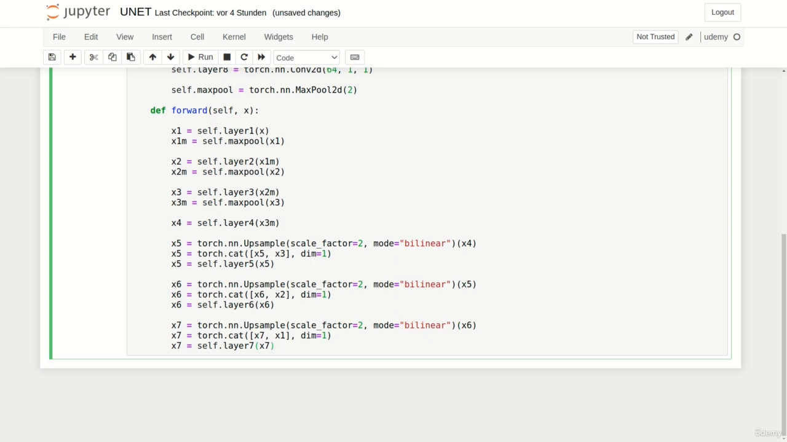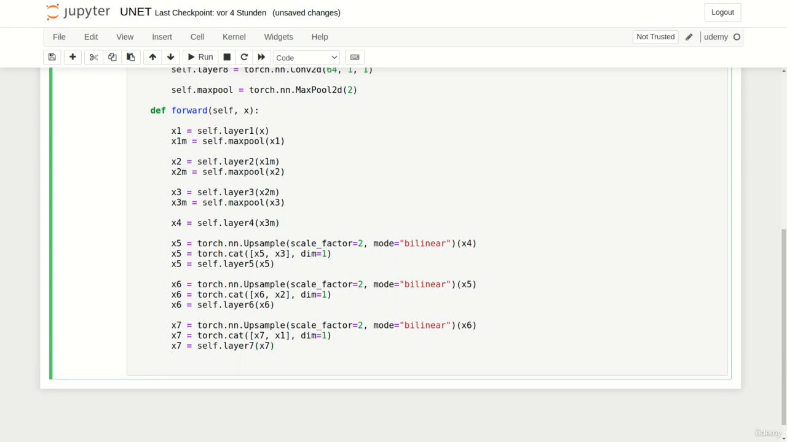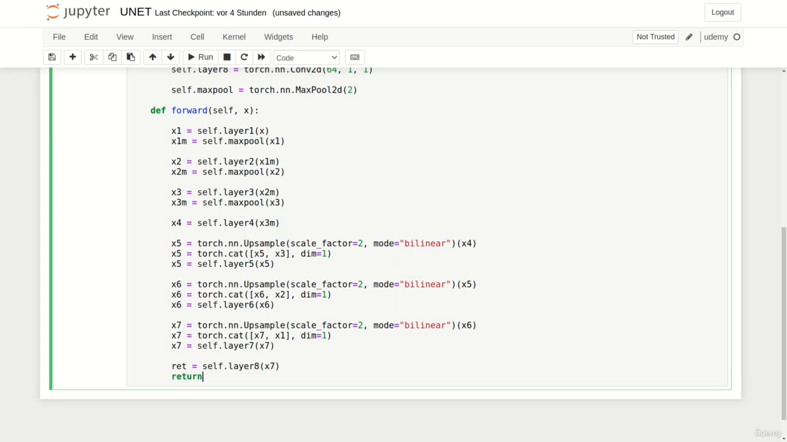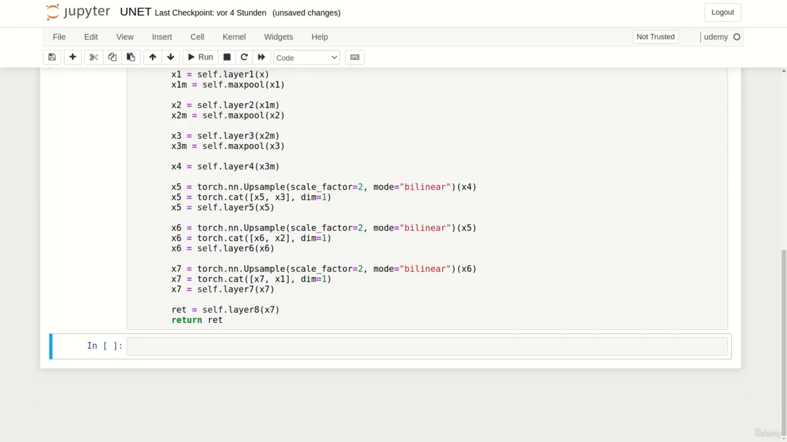We are now ready to compute the final segmentation. Let's define a variable called ret for return, which stores the result produced when calling self.layer8 on x7. Returning ret finally completes our UNet. Awesome! You just coded a UNet from scratch. Great job! The last task we should address in this lecture is the validation of our implementation.